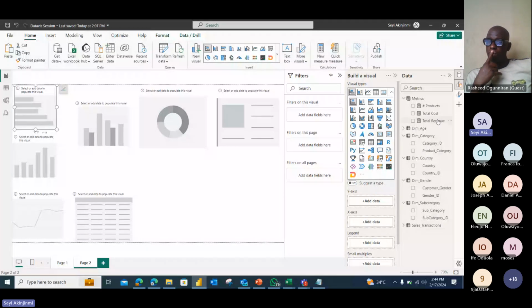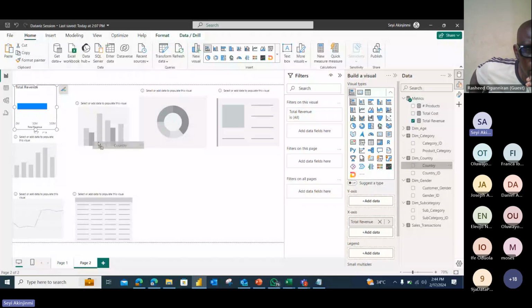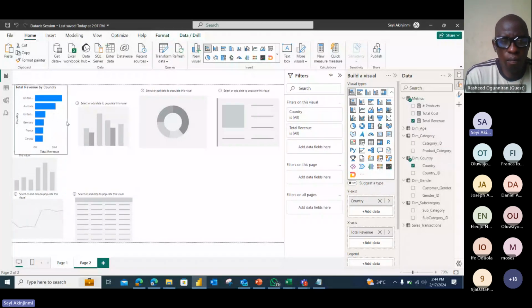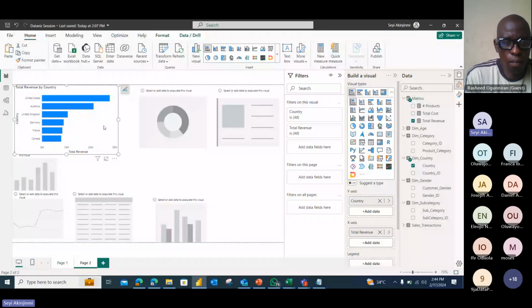Let me just rearrange this. At a glance like this, you can tell that most of our revenue is coming from United States, followed by Australia, followed by United Kingdom, Germany, France, and Canada. This is the visual on its own. Whoever is looking at this can already make a decision and say, okay, I think most of our revenue is coming from the United States. I think we need to begin to deep dive into United States and then see what products are contributing to all of this.